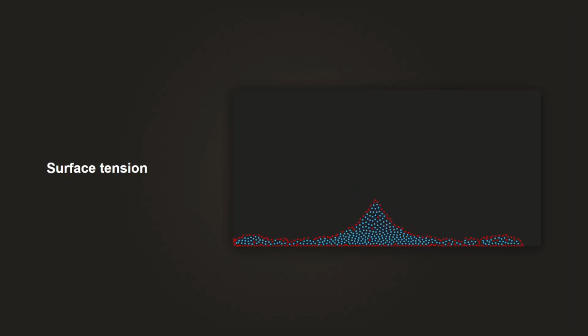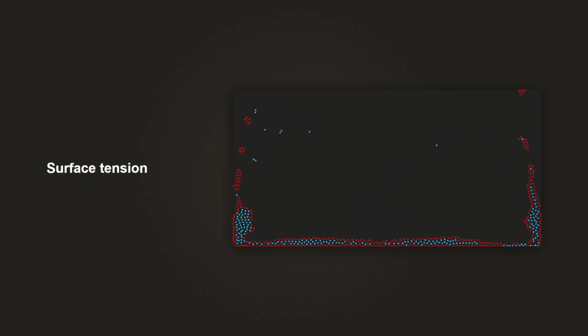Here the red particles are the surface particles, the surface of the actual fluid, and we need to calculate those surface points to be able to do a surface tension in 2D. Also in 3D, but in 2D it's a little bit different.